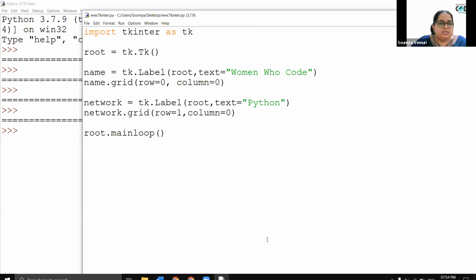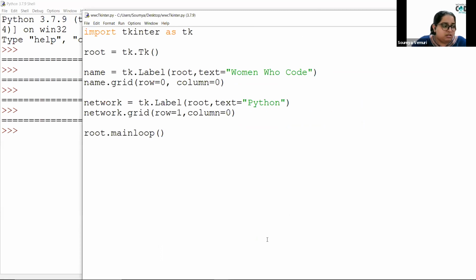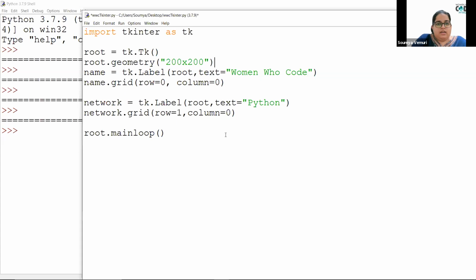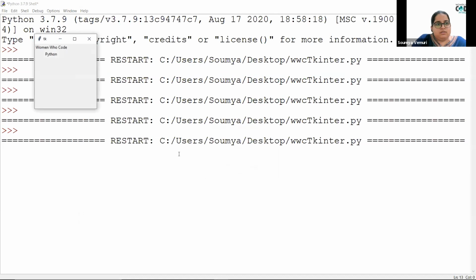What we want to do is specify some dimensions for our window. To do that, we use root.geometry, and we can have our window look bigger, because we shouldn't have to keep expanding the box and then moving it around the screen. We'll do 200x200. When you do this, you see that the window looks bigger now. It looks bigger, but it's still at the corner.